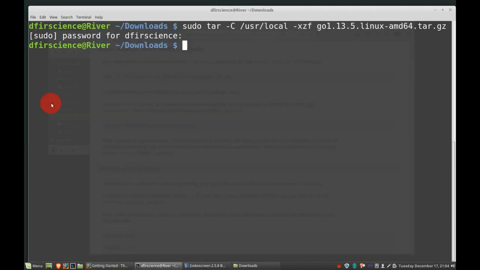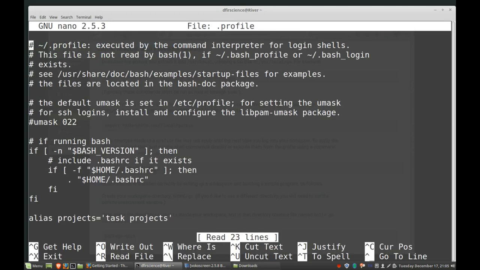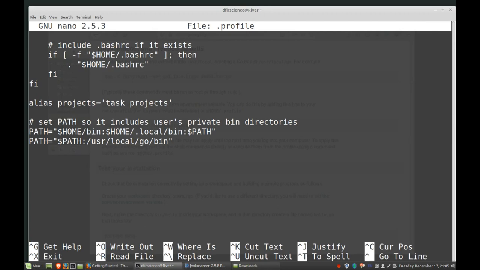So I will show you the profile. Let's go to just home and nano .profile. Now dot in Linux is a hidden file. So in your home directory, you'll have these hidden files if you look for them. And then if I go and search for Go, at the very bottom, I've already added my path.